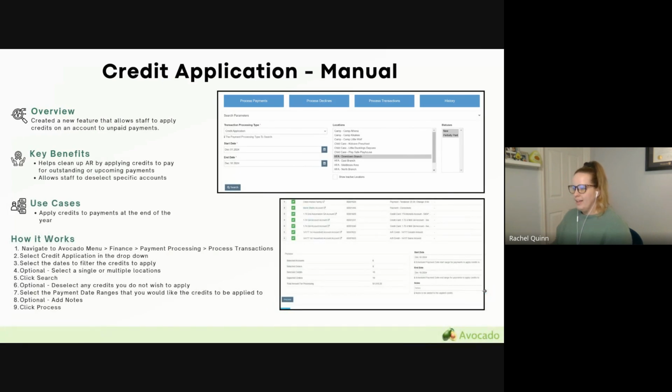All right, next tool we have is a credit application tool. So we've created a tool that allows staff to account for unpaid future payments. So we understand that I returned something maybe a year ago, I have a credit lingering on my account, but I have an upcoming payment due. We now have a tool where you can automatically apply that en masse, so not just at an individual order level, to several orders coming up.